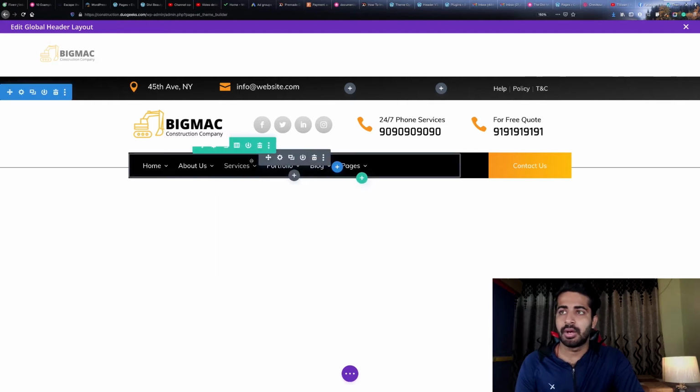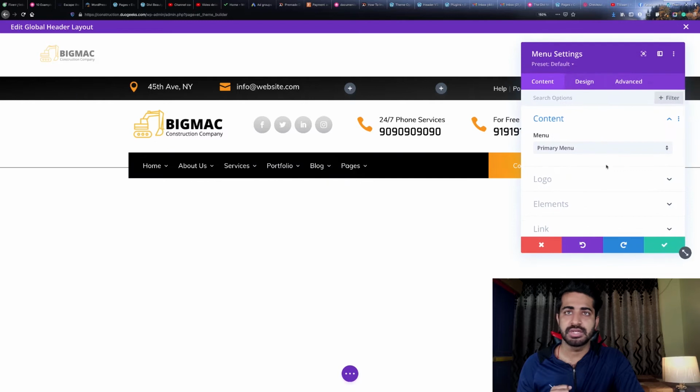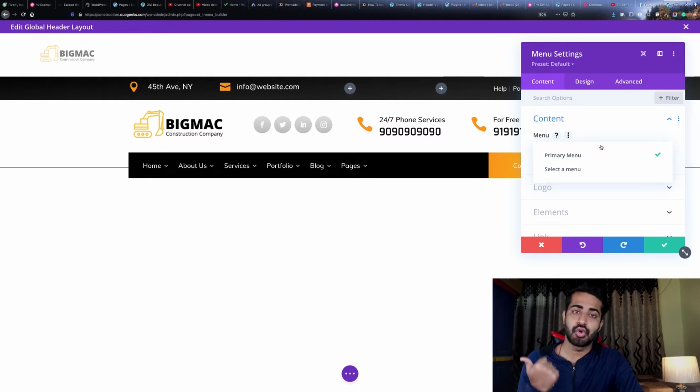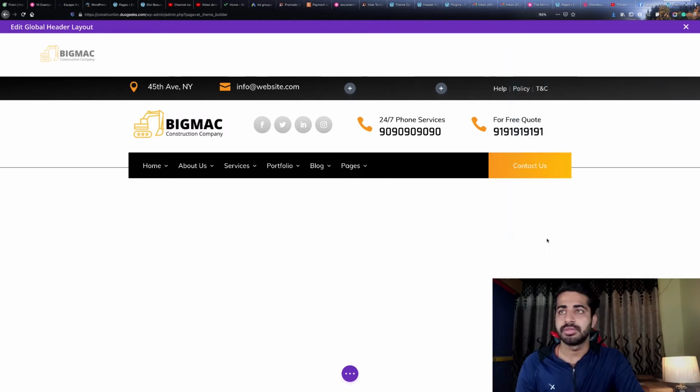Now this is the primary menu. So if you want to change it, here is the primary menu. If you want to create a new primary menu, you can do that from the dashboard, Appearance, and then Menus. So if you want to create a new menu, you can do that from there. Now let me just close this one.